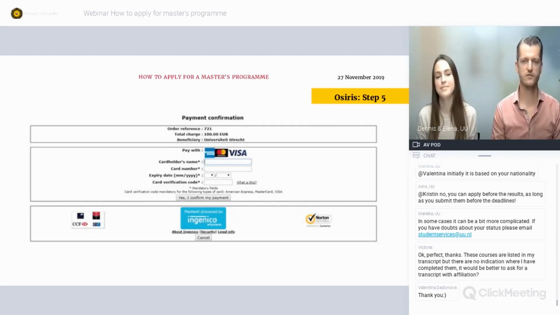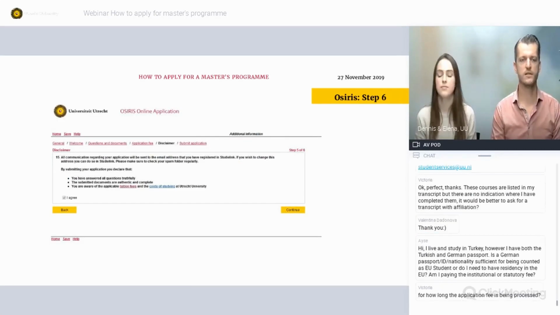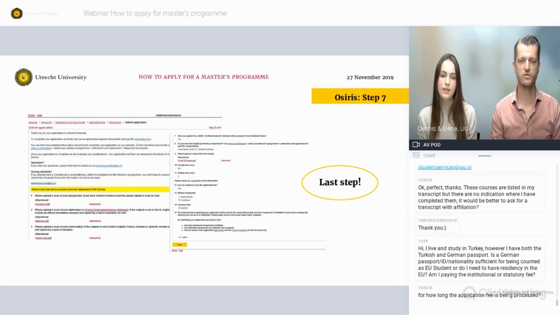And once you have paid this application fee, you can continue your Osiris process. You will be asked to check everything once again to make sure that all the details are correct. You will be asked if you want to be put on a mailing list, for example, for nice events that might take place in your country or other promotional activities that might interest you. And once you have done so, you can continue, make sure to check everything once more.